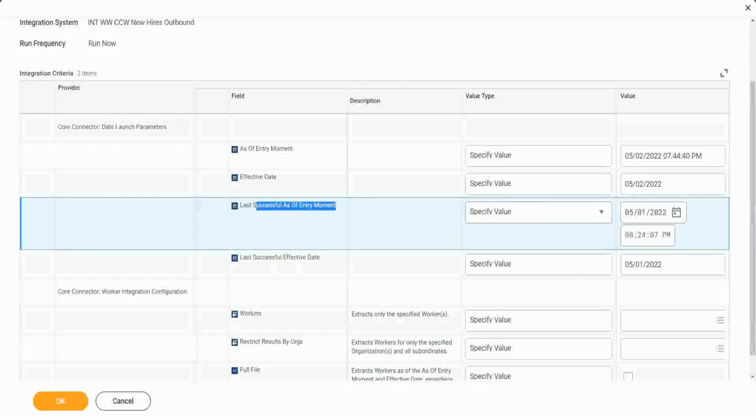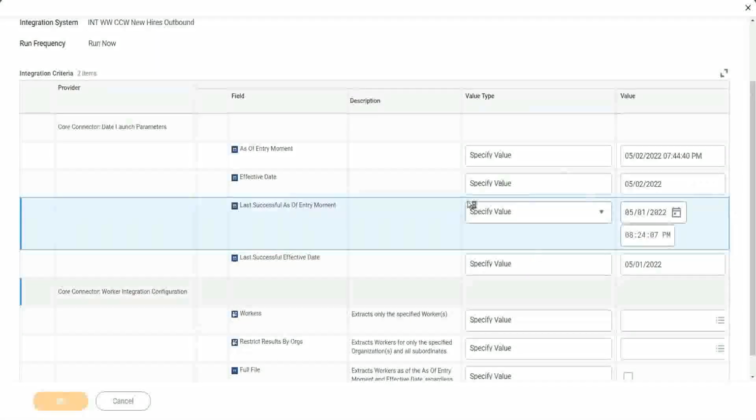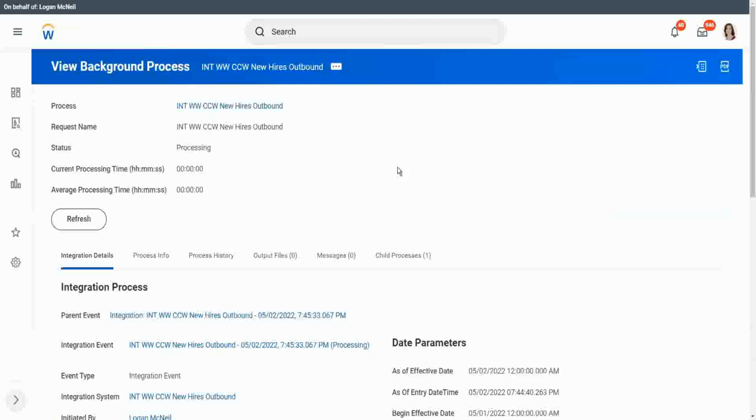Now, I don't think we had a lot of workers who were hired between these two dates. But anyway, let's give it a try. Let's see if we get any workers. But if there are no changes in the system between these two dates, then what will happen? The output will be 0 workers.